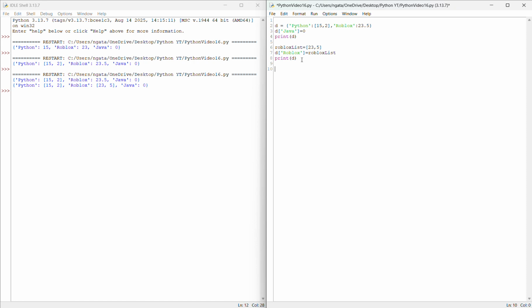You can put other dictionaries inside of dictionaries. It goes as deep as you want. The only thing that you can't change is that the key always has to be some sort of string. Python, Roblox, you can't put an integer in there. As long as it's inside of the quotes, it's a string, you can leave it in there.